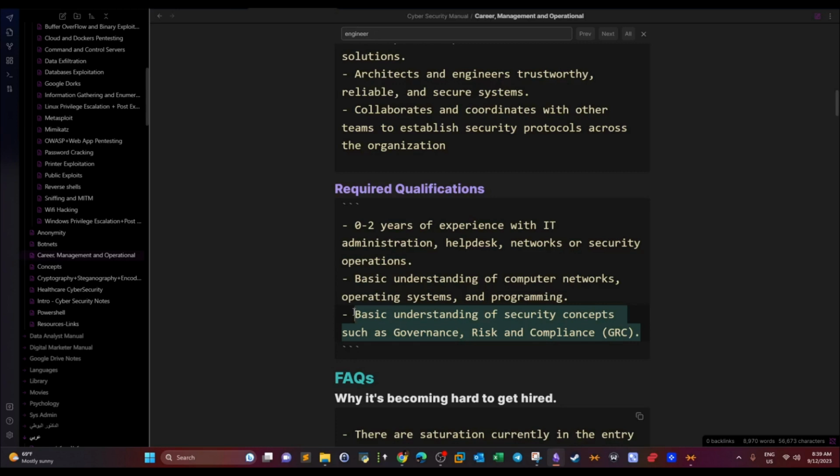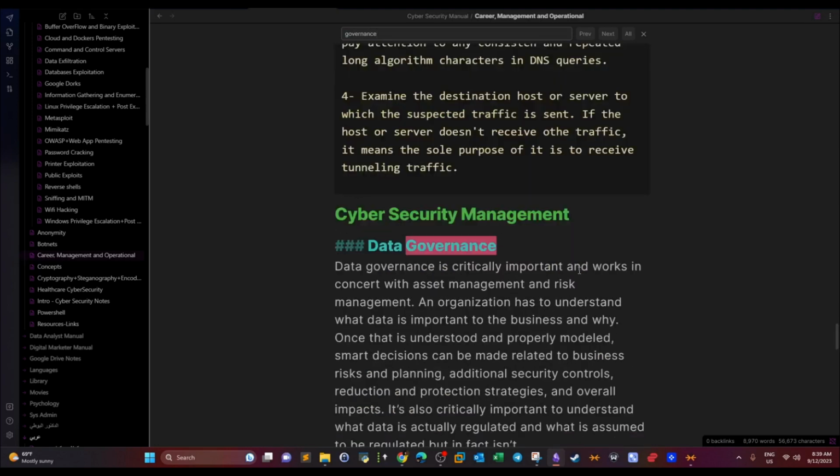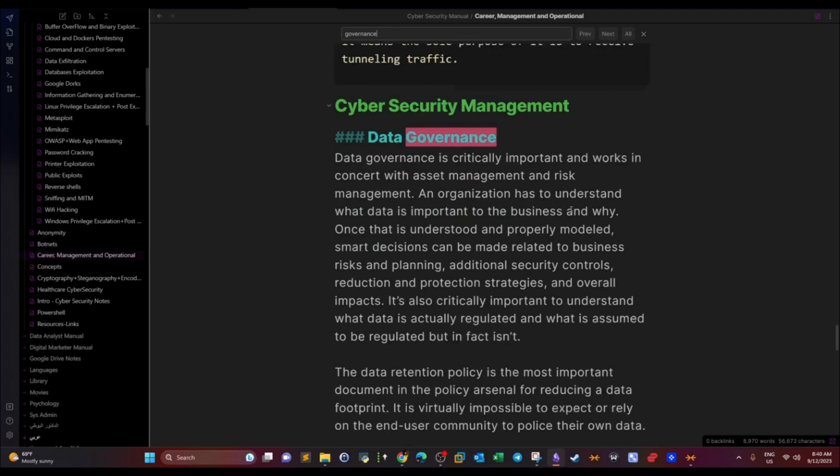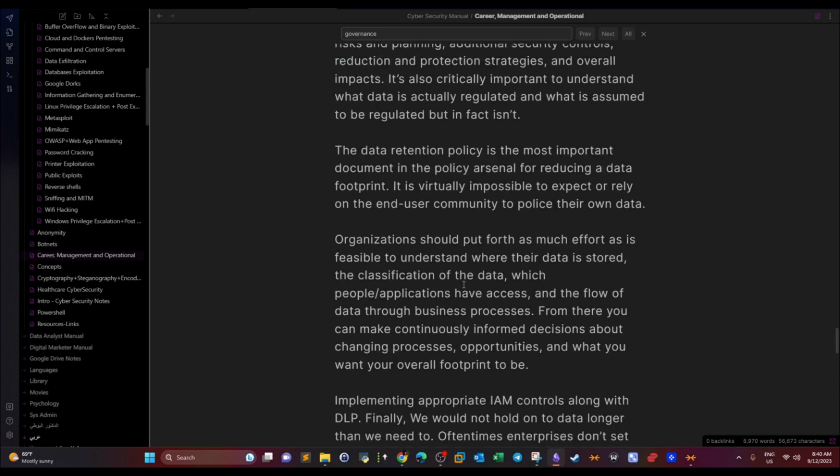So that's why you're going to have basic understanding of what is data governance, what is risk management, what are the security frameworks, the information security frameworks that organizations follow to be in compliance with the regulatory standards. So an example of data governance is, let's see, governance. So here in my document, I put some notes about data governance, which is the process of governing data, making sure the data is well governed regarding its retention, its transfer, and its storage. So I talked about all of that.